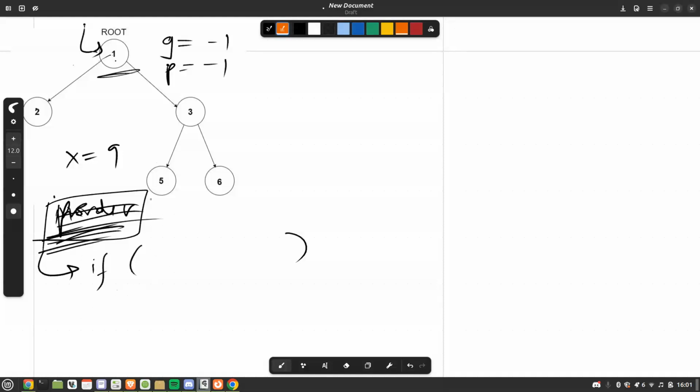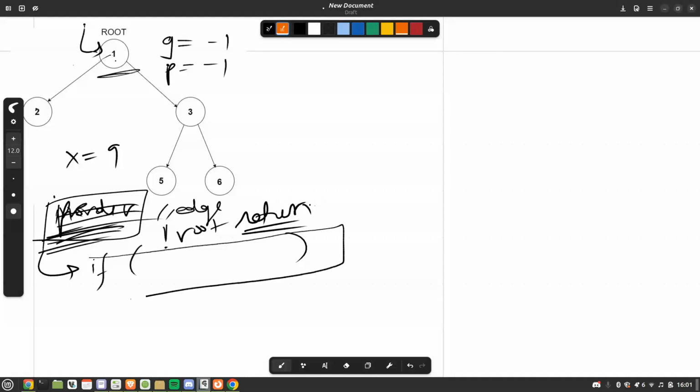Also, even before this, we can cover the edge case, which is nothing but if root does not exist, just return from there. Okay, we do not want to go any further, and the processing would be simple. We will check if the grandparent is not equal to -1, because we do not want that case. We want at least three consecutive nodes.